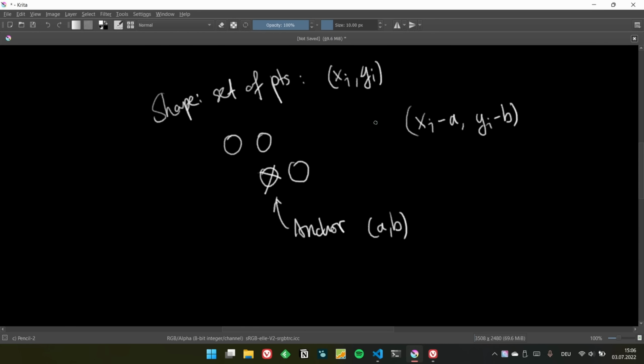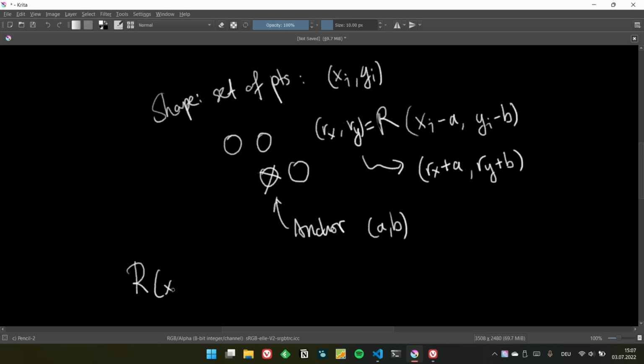Then we can rotate this point around the origin. Let's call the coordinates of this rotated one rx, ry. And then we need to add the anchor point again to the new rotated coordinates. So how do I rotate a point around the origin? Our function rxy rotates around the origin, like 90 degrees, counterclockwise.